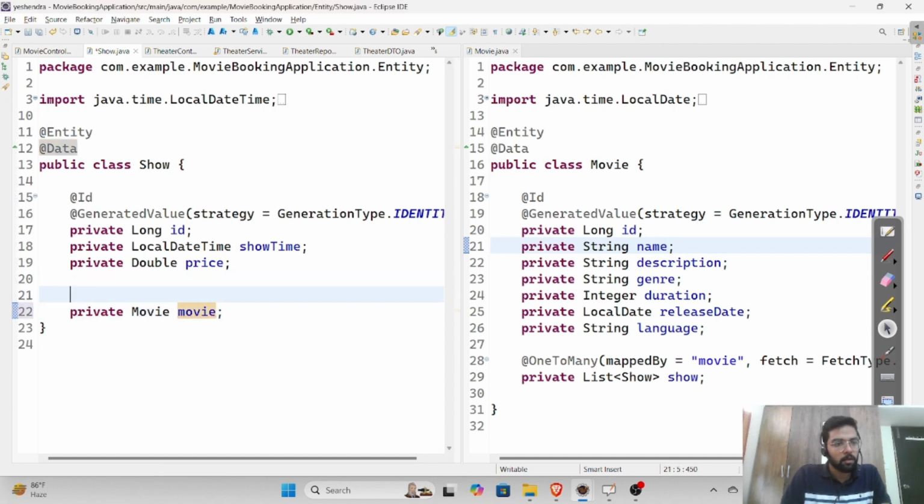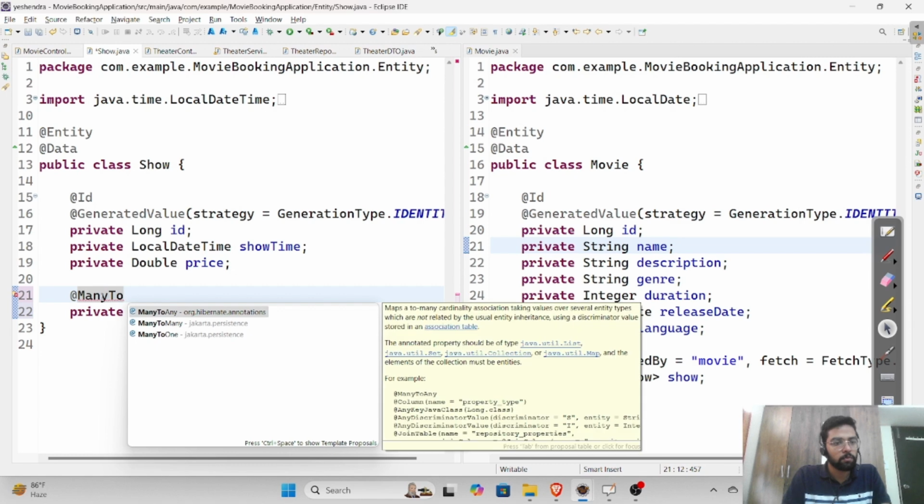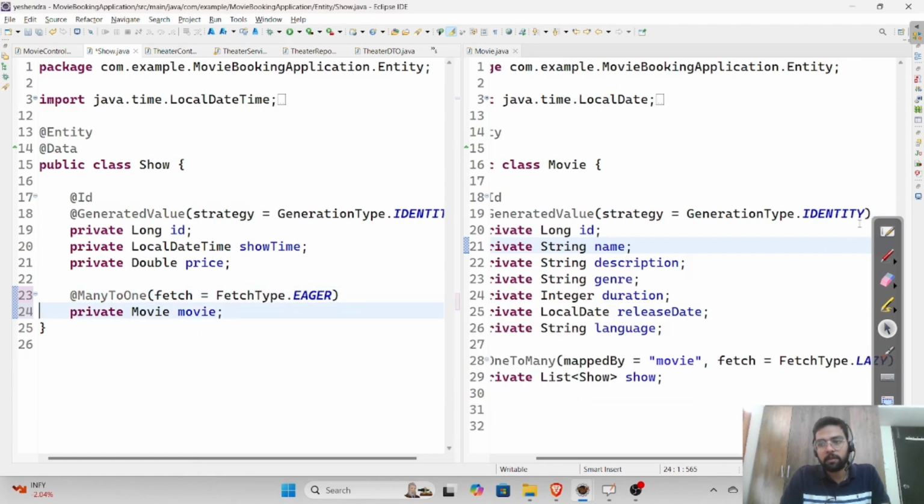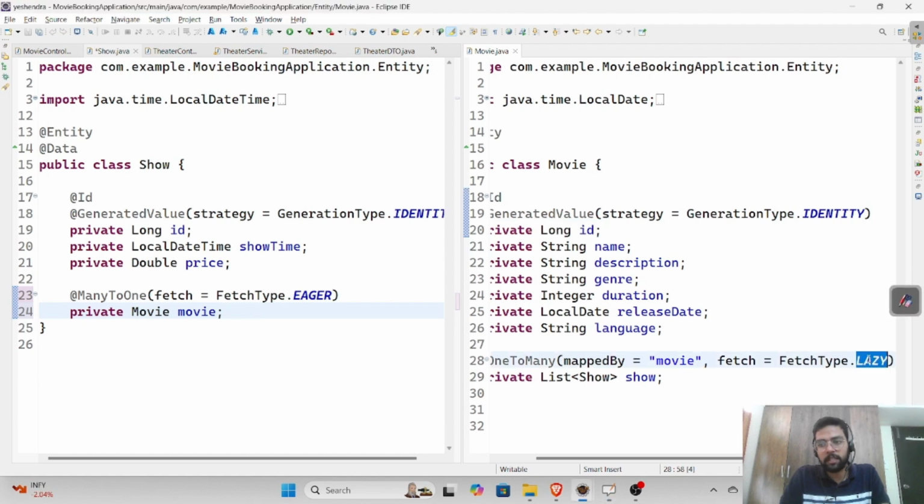Okay, and one to many and many to one. Okay, many to one. Fetch type, let me keep as eager, not lazy. Here we have kept as lazy. So you can see lazy, but here eager. Let me tell you why.